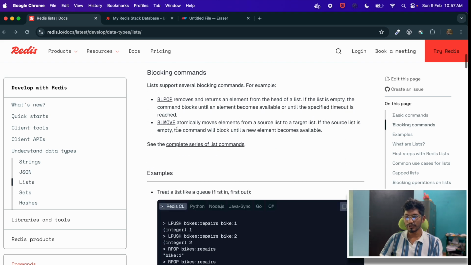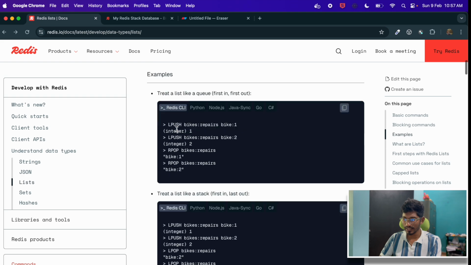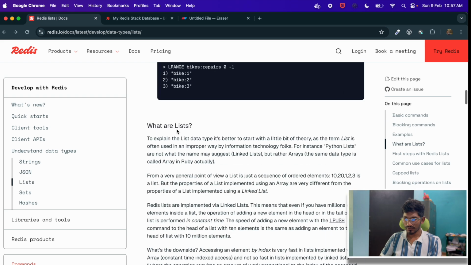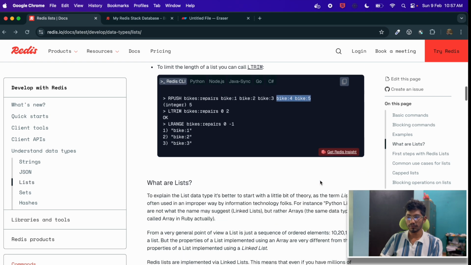Now using ltrim, you can actually trim the list. I mean, you can remove elements in multiple elements or from a given range. So if you see below, we have a trim command. When you do the ltrim command, it will only keep those values. It will limit the length of the list to only those elements whatever you passed in the range, and it will remove the other elements from the list. So that's the job of the ltrim command, right?